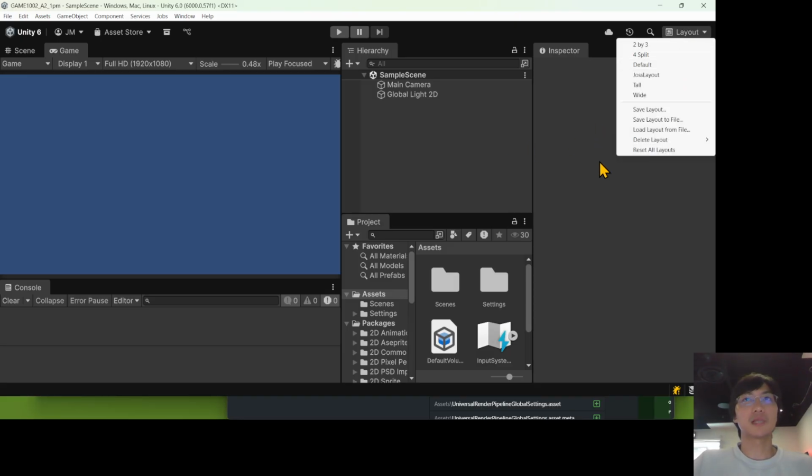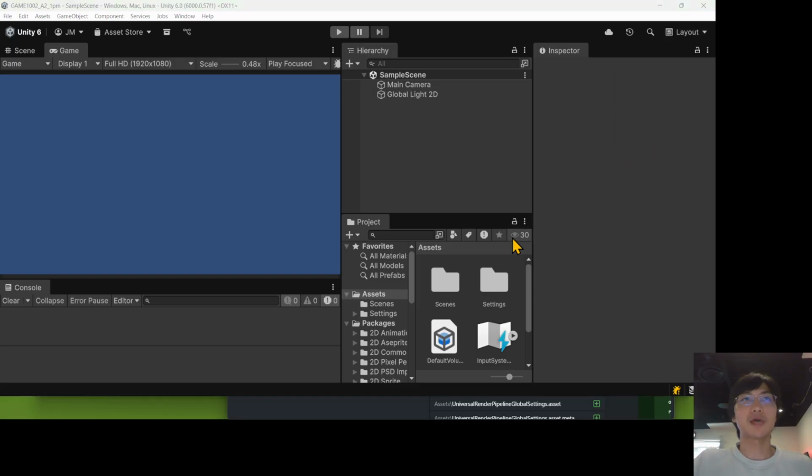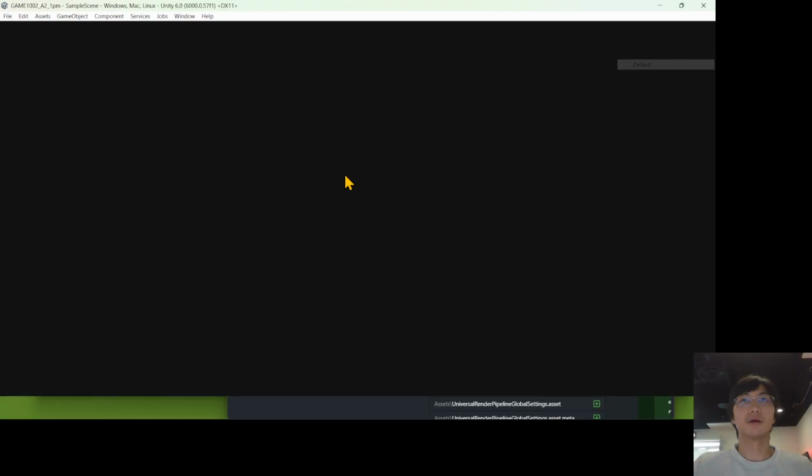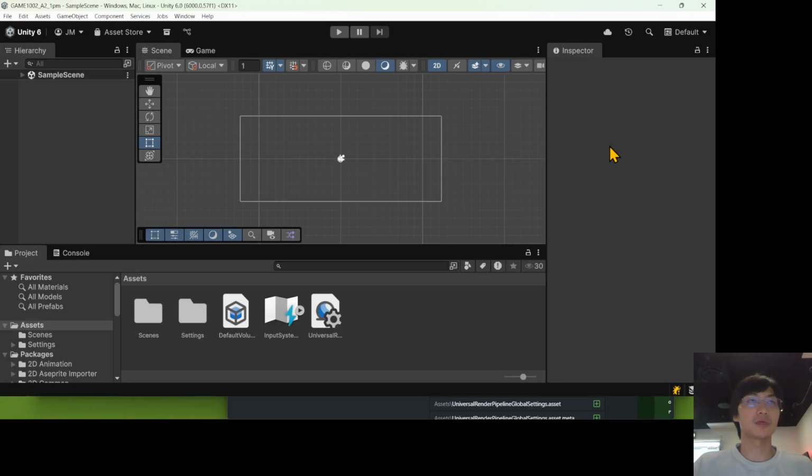Yours might look slightly different. I just have a certain custom layout I like, that's all. This is my layout. But the default layout looks something like this. Okay, so I'm going to pause the recording, and I want to verify that you guys are at this stage. All right.